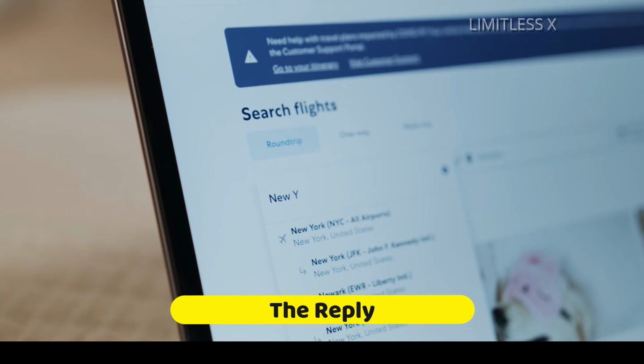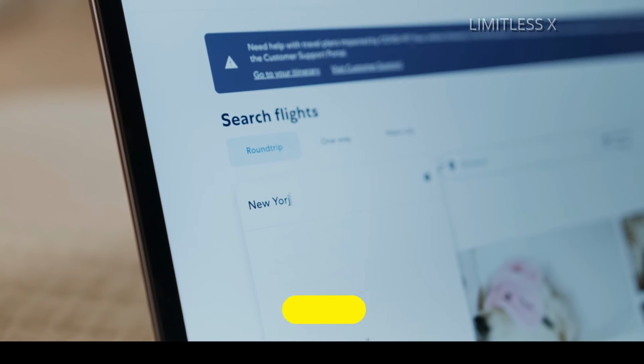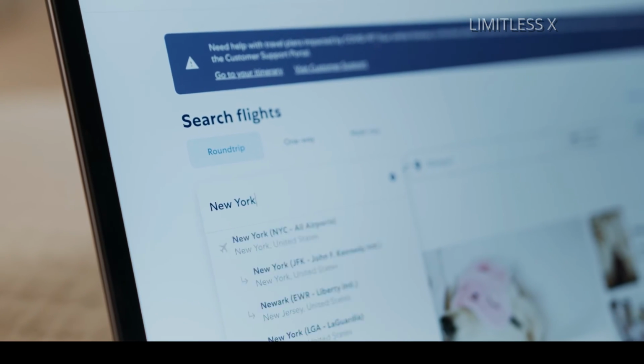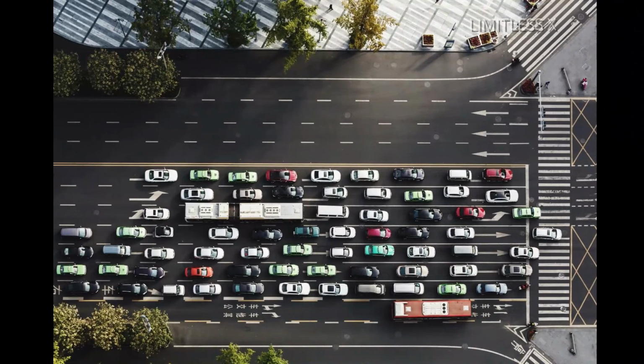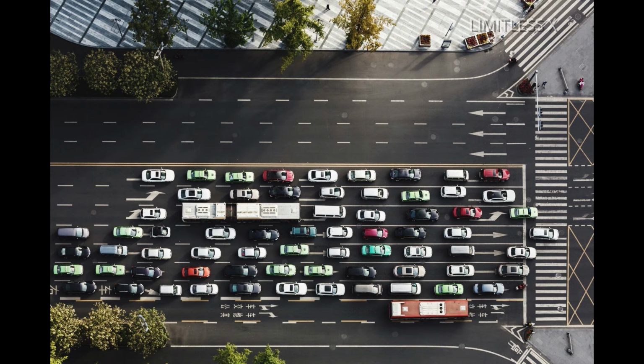The reply. Once the server has received your request, it is ready to send the website, but the website may consist of text, images or videos that are too big to send as a single packet of data. Thus, the server breaks down the website into multiple packets of data and sends them along.